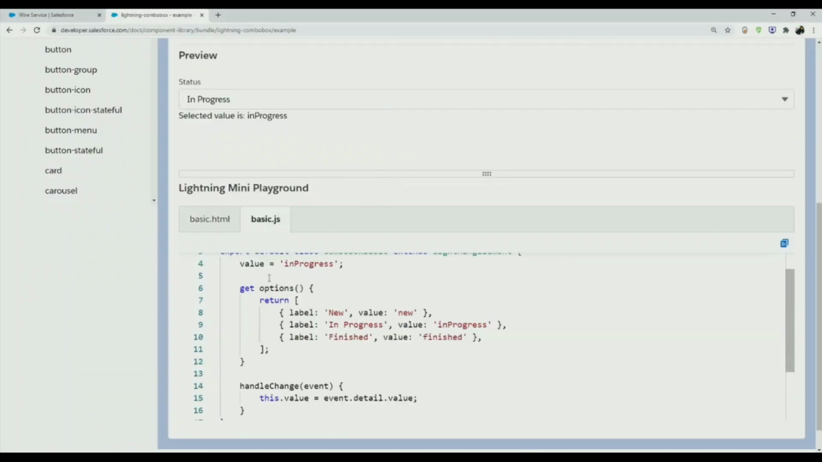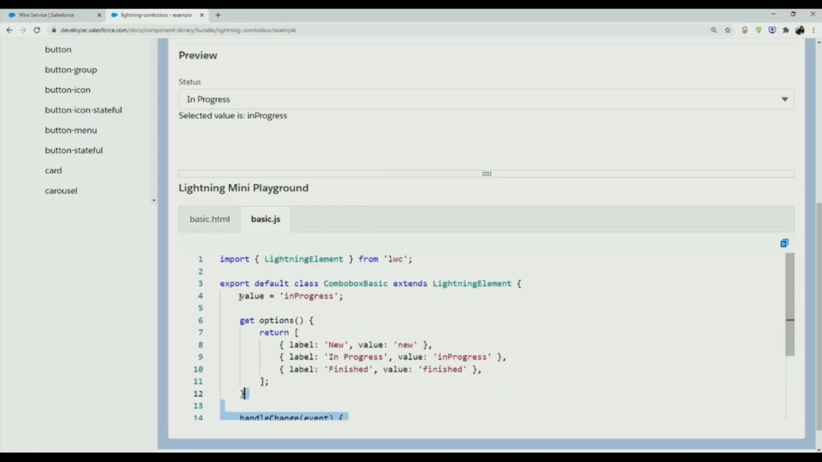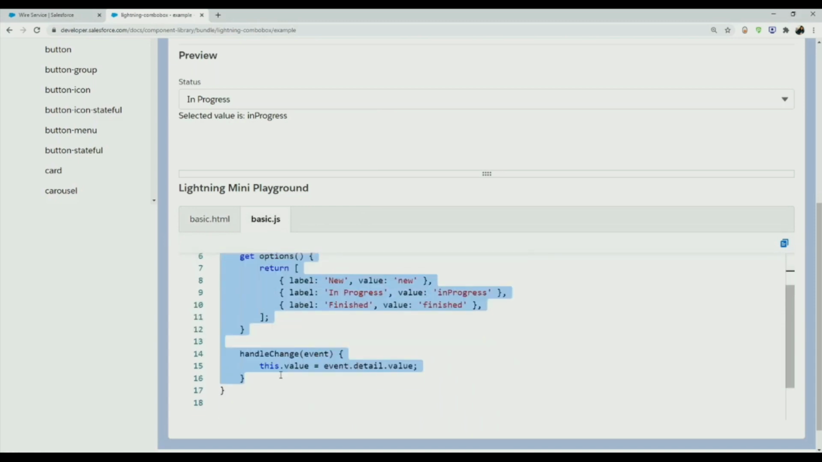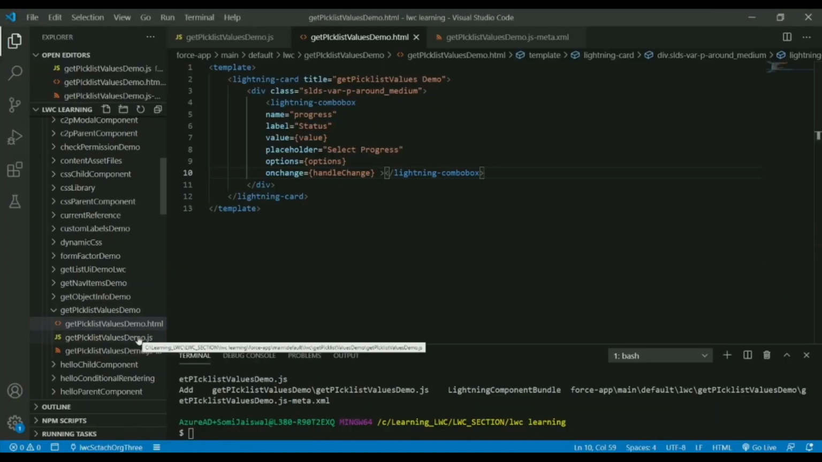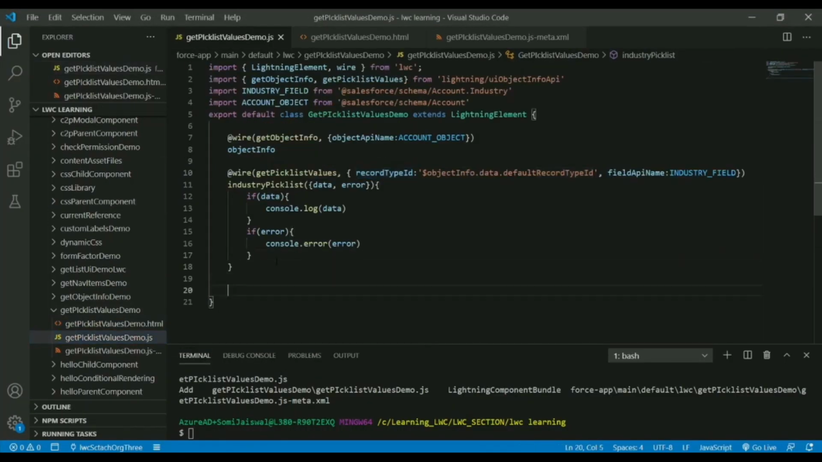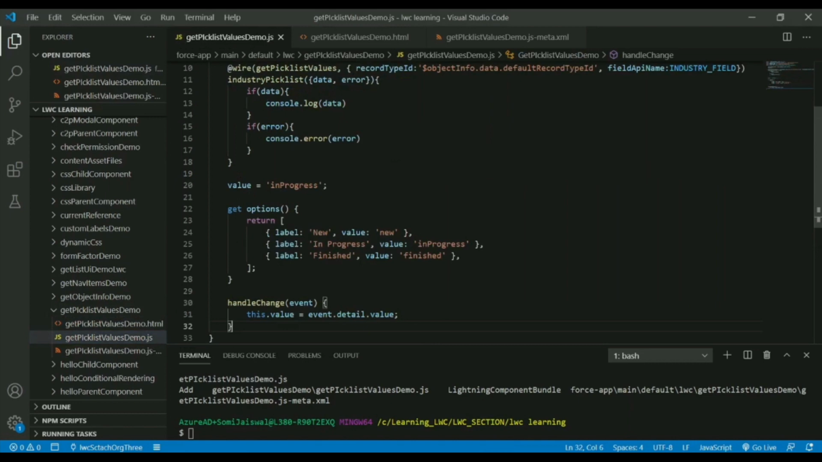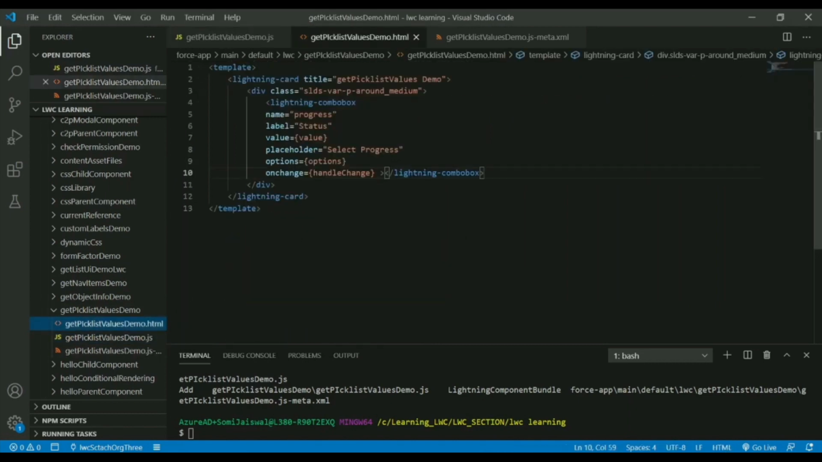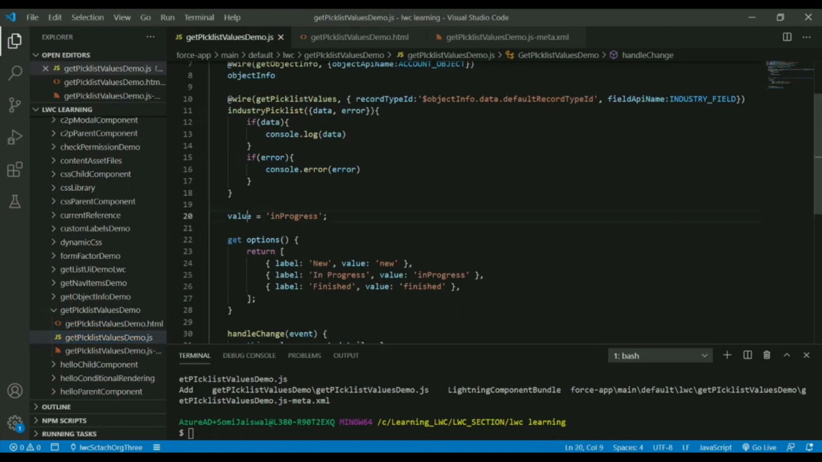In JS you have three things: value, getOptions, and handleChange. Just copy that as it is and paste it below. Okay, so value is the value that you have selected in the combo box. So what we're gonna do is we'll change this value's name, value is a very generic name, we'll change it to selectedIndustry, and we'll replace this value with selectedIndustry and keep the first thing as empty only.